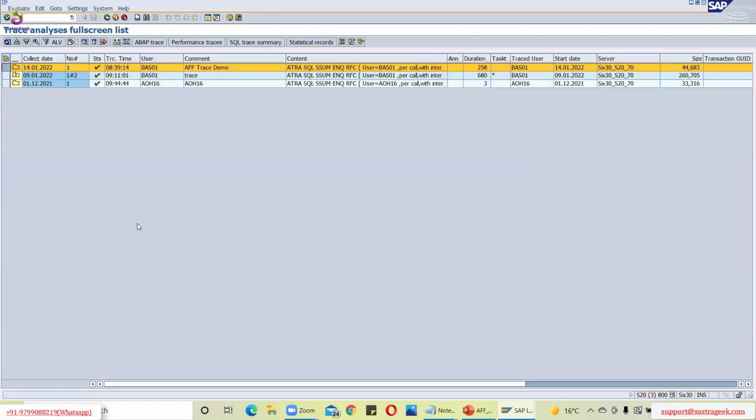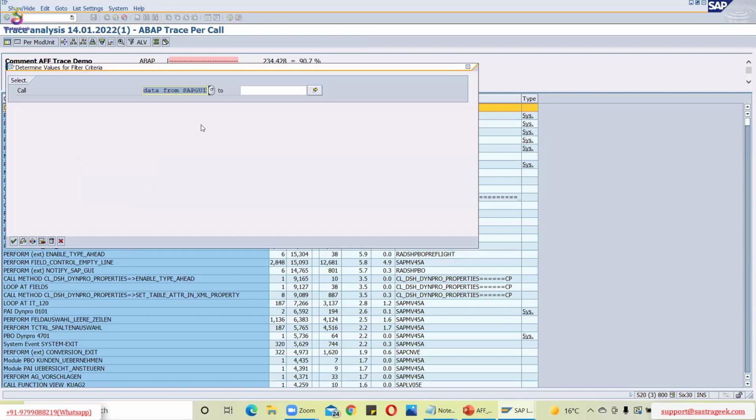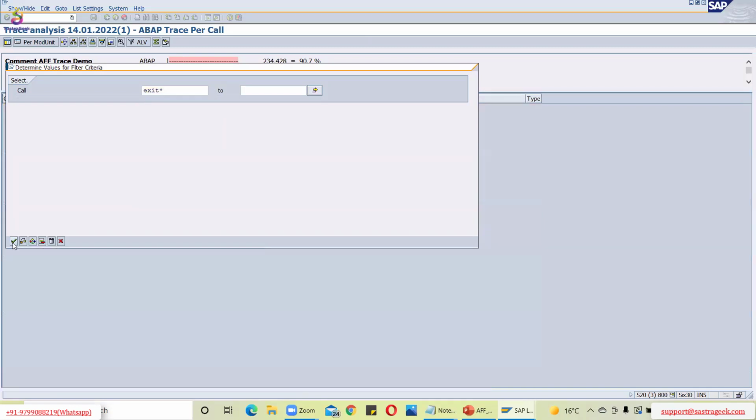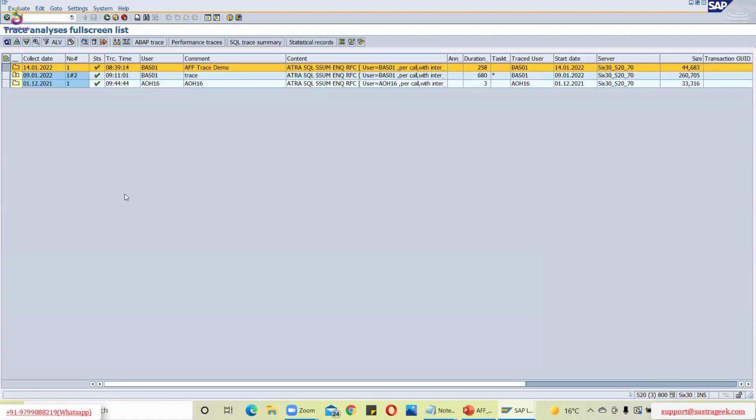So to be more specific, let me show you how you can be more specific and find exactly the same stuff. Put the set filter. Okay. So that your customer exit is going to start with exit, right? So just give the exit star. That's it. And click on it, but again, you will be having the problem. Perform and all will not come. Call function will not come, right? See, nothing is coming, right?